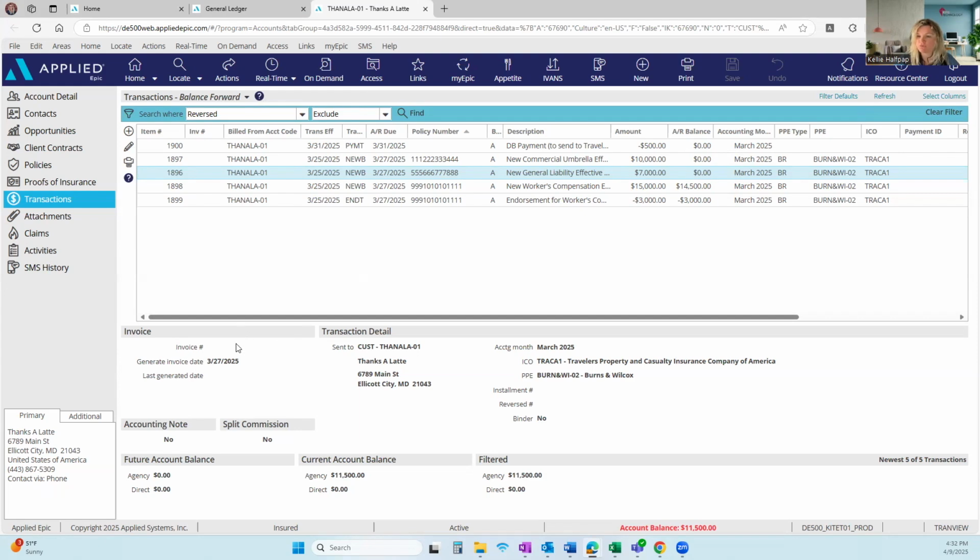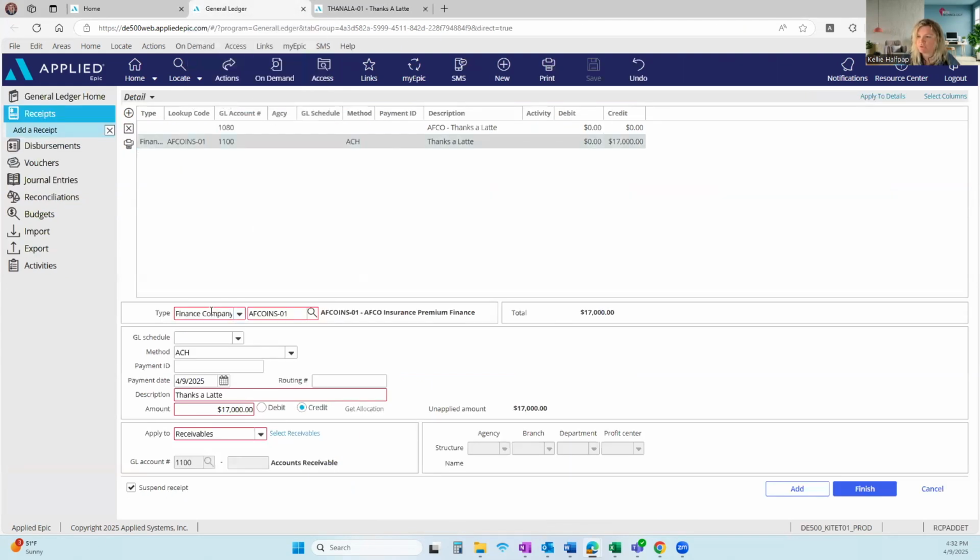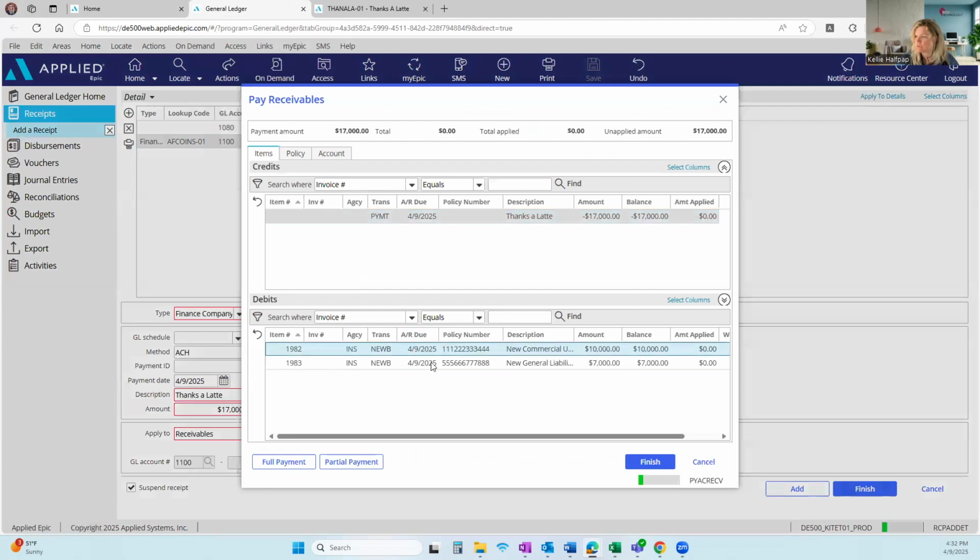And when you enter in your receipt of the funds received from the finance company, you would choose the type, finance company, and then select your receivables and choose those transactions to clear that receivable balance.